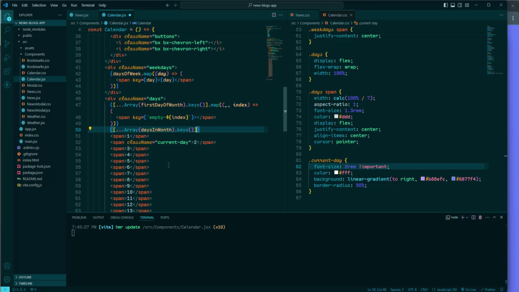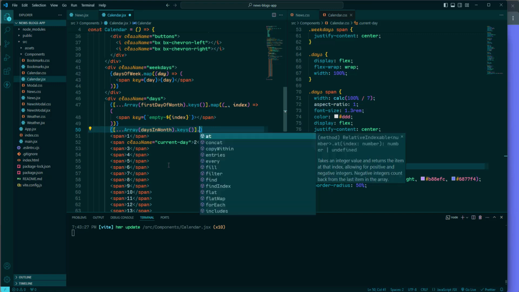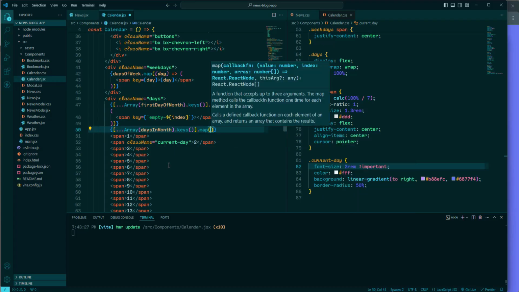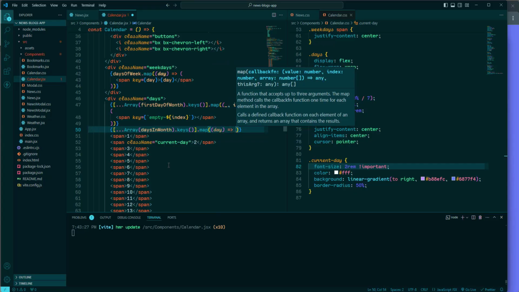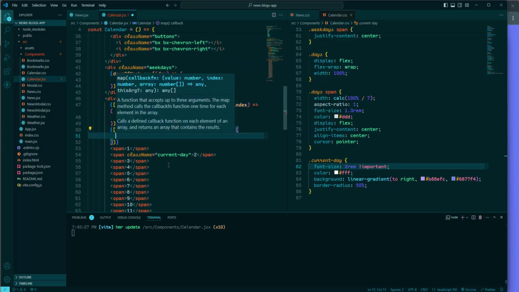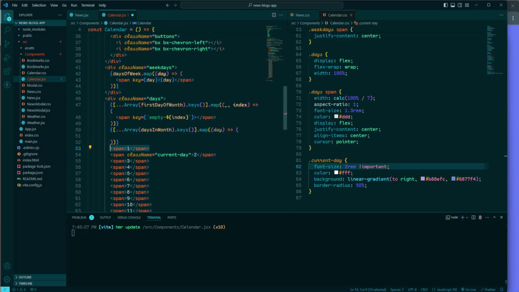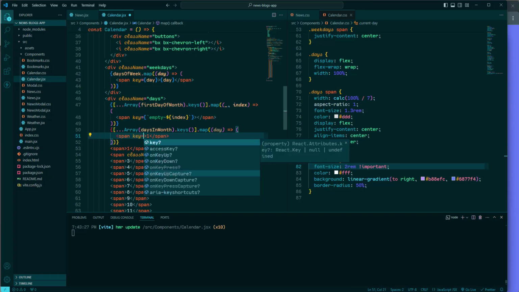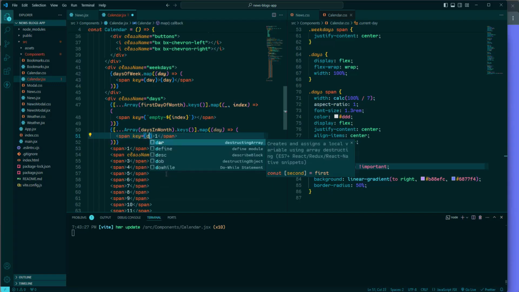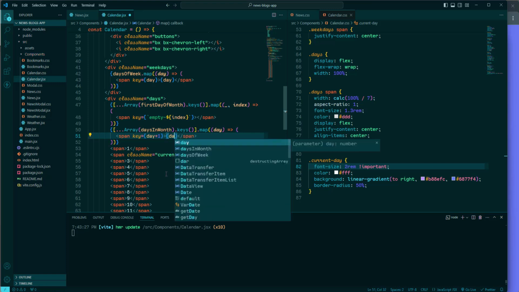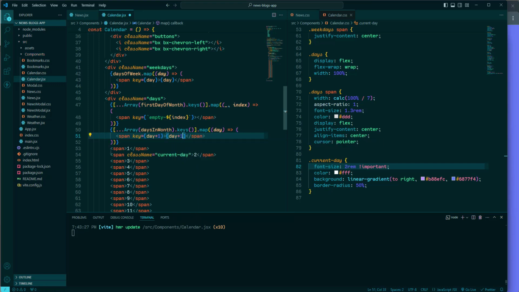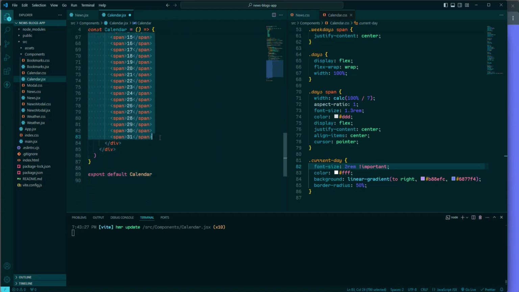Now again, I'm going to use the map function. Then we need a callback function with the parameter day. And I'm going to return here span elements. Let's copy the span element and insert it here. We need again the key prop, and the value is going to be day plus 1. As for the content of the span element, we need here again day plus 1. And then we have to remove all those span elements. Let's get rid of them.